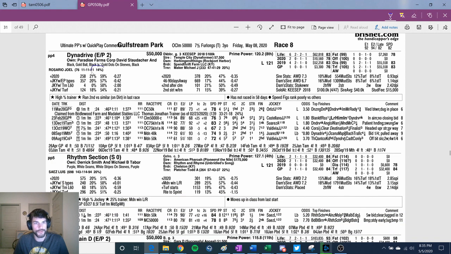Before you get Rosario up, it's a 14% rider, but we know he's solid, especially with Mike Maker. There's very few trainers in the game, at least on the East Coast, who are better at claiming a horse and then stretching him out on the grass. To be fair, Jonathan Thomas is a phenomenal grass trainer in his own right.